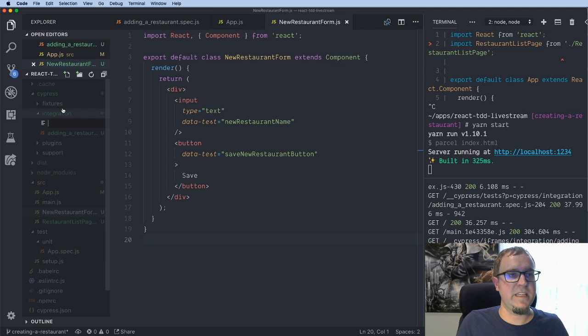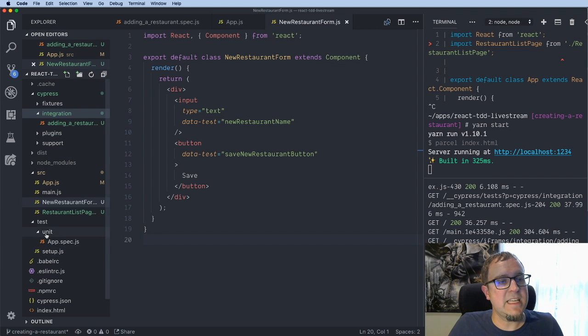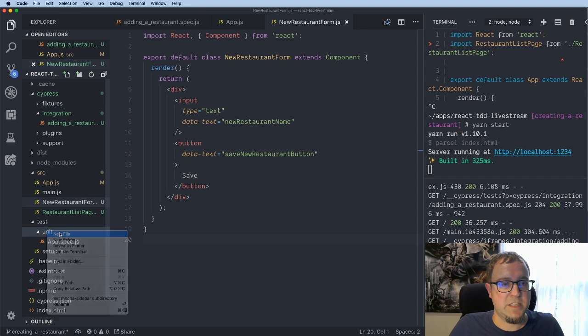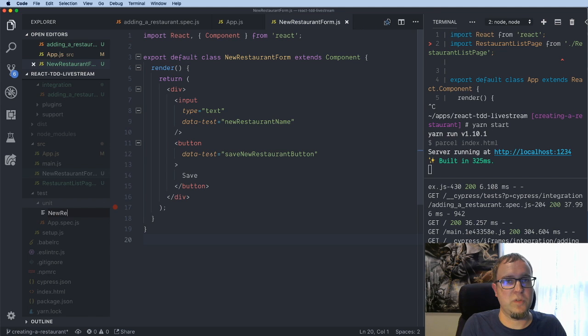So we create a new test in here. Oh, not in the Cypress folder. This is going to be an enzyme test done with Jest over in the unit testing folder. So I'm going to create a new file here. This is new restaurant. I spelled it right.